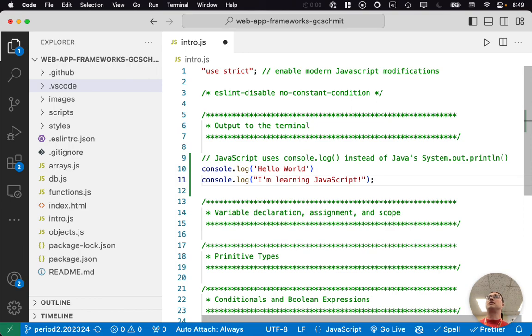You can put semicolons at the end, and that will be fine, or you can opt not to. JavaScript doesn't care. So often I put them there just because I'm so used to it, but if you don't have them, that's fine.